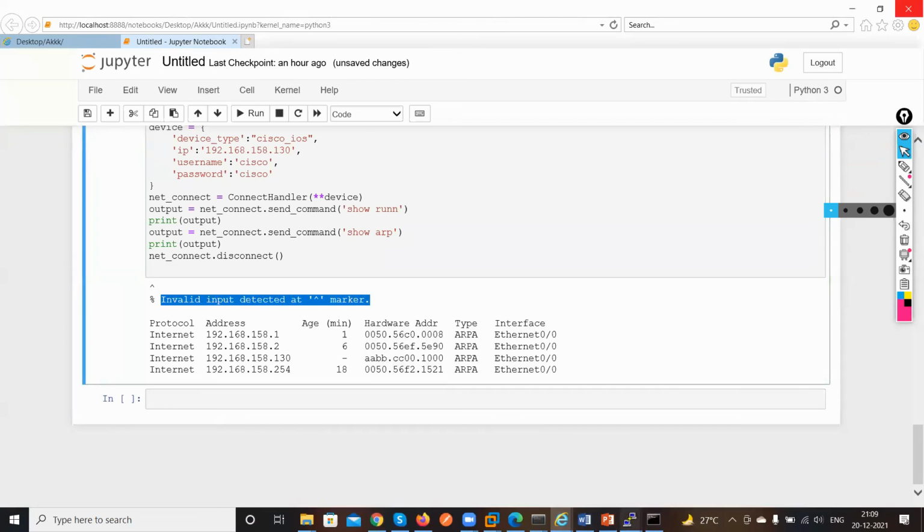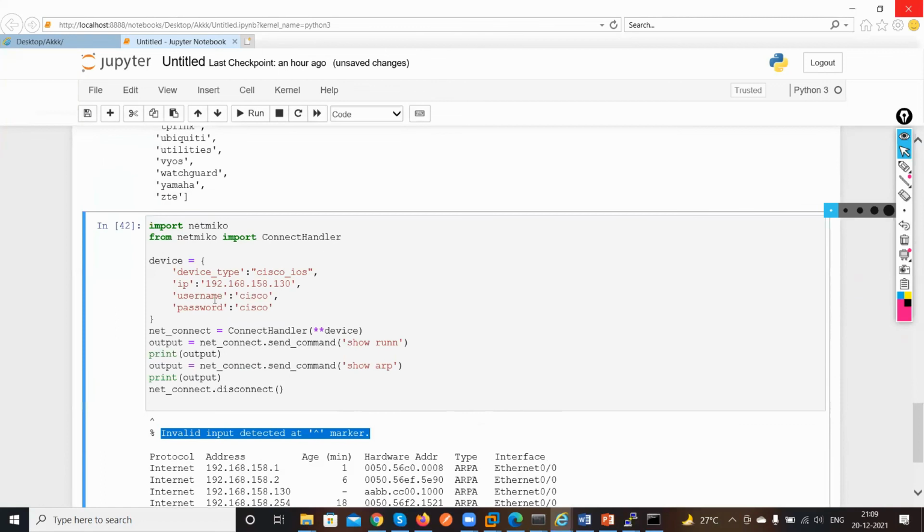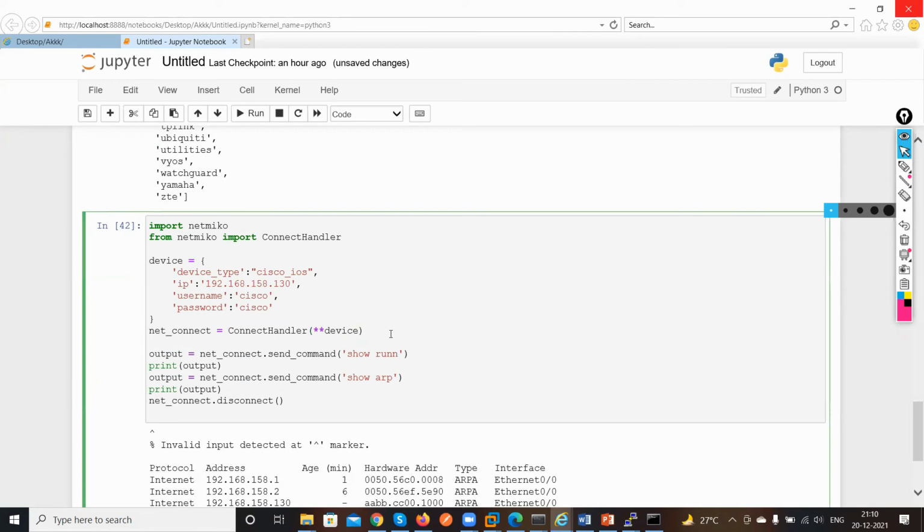Terminal length 0, on the script, sir. Where do I have to put it? Above the show running config, just give the command terminal length 0 above show run. We can give two commands, right? First is terminal length 0, then show run in the same send command. Okay, can you write it in chat because I have never tried this one. Sir, repeat the same line: output is equal to net underscore connect dot send underscore command.